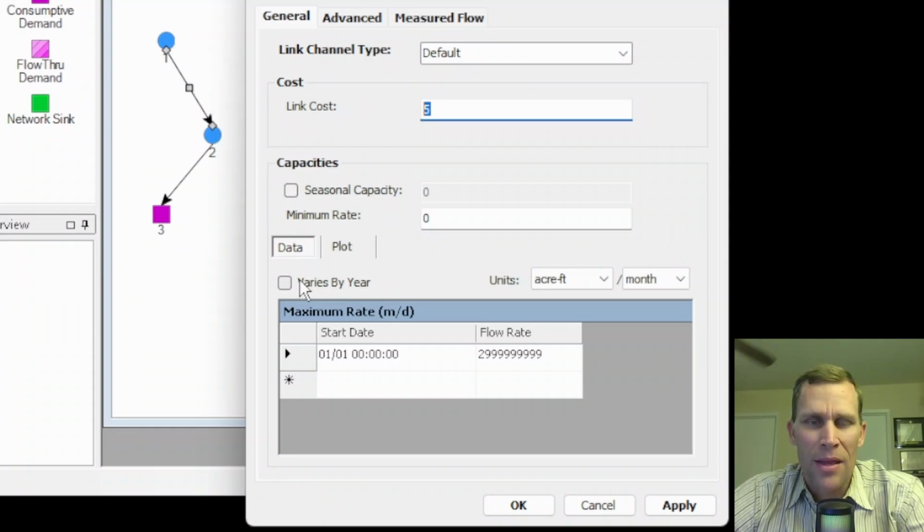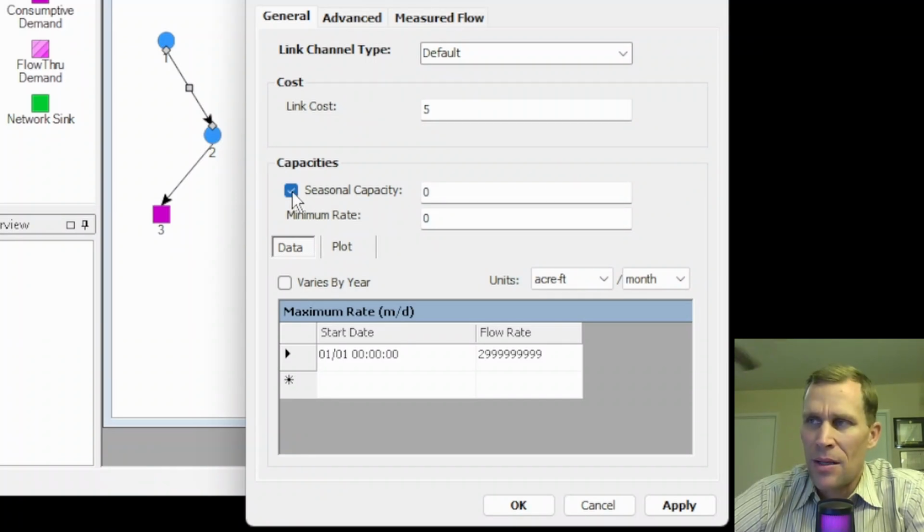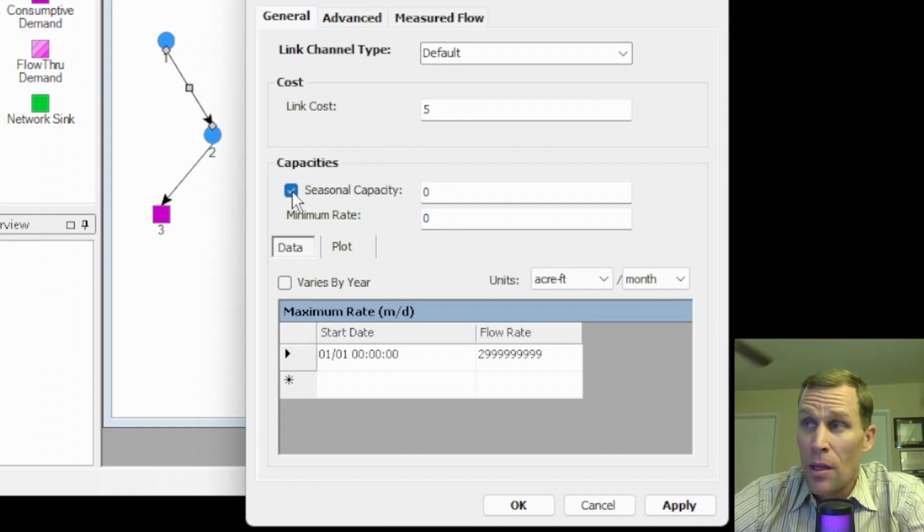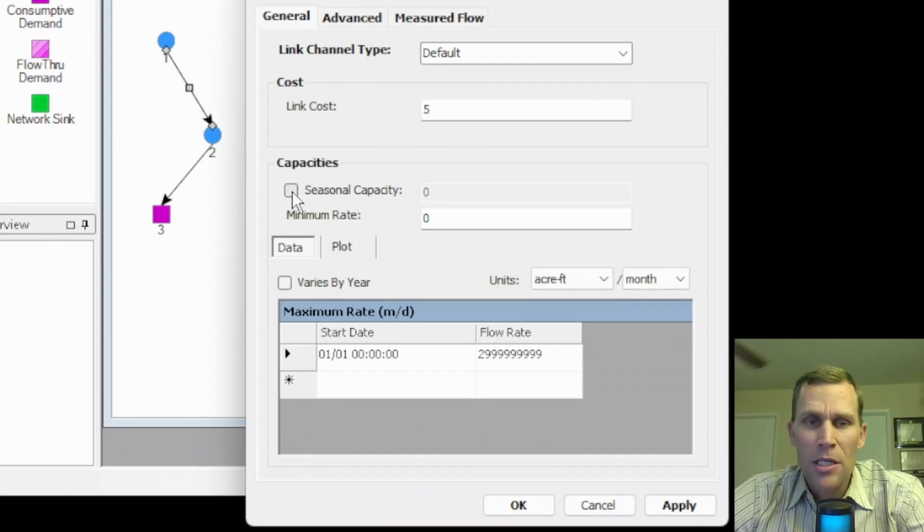Down below that, we have capacities. We need to set the minimum and the maximum values. And before that, we have this checkbox here that says seasonal capacity. So if you check on the seasonal capacity, that constrains the link to an annual maximum total seasonal flow. Once the accumulated seasonal flows exceed the maximum seasonal capacity, the link is effectively turned off and no further flow is allowed through that link for the remainder of the current season. So I'm going to just leave that off. I think I'm going to tackle this in a future lesson or exercise, but for now, I just wanted to explain what it was.